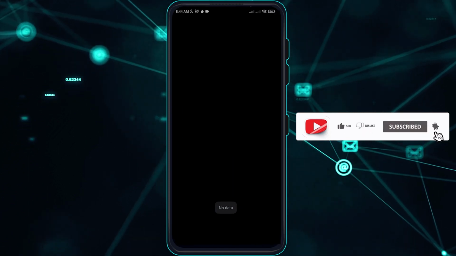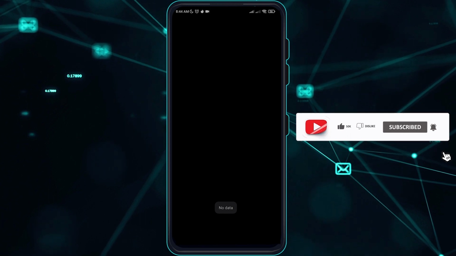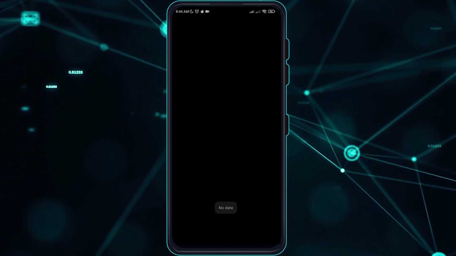So okay, guys, those are the ways how you can fix the Canva app not opening.